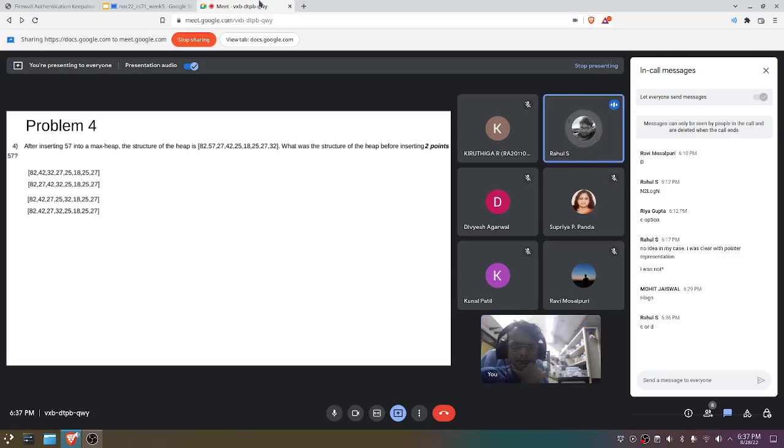Sir, I think the answer should be A. Okay. We just have to think about inserting 57 into any of the four cubes here. I sort of reversed the operation. I know that is the correct approach. But in order to get a max heap, say, for example, let us say with A, then we will get an idea of other questions.